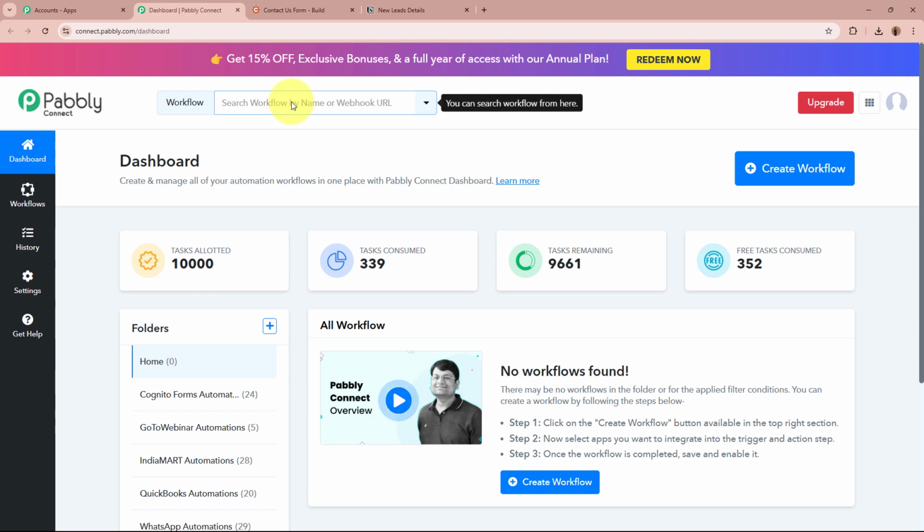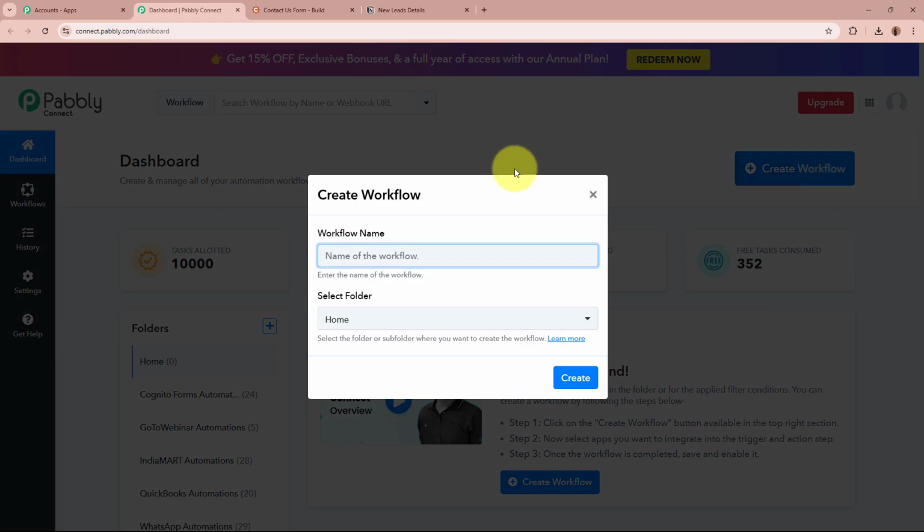In order to start an automation process in Pabbly Connect, we need to create a workflow. For that, click on this top right corner button that says Create Workflow. A dialog box is then going to appear in front of you, which is asking for the workflow name and for us to select a folder. So with the name of my workflow, I'm going to write it as Create Notion item on Cognito Forms submission. So that's the name that I want to give to my workflow.